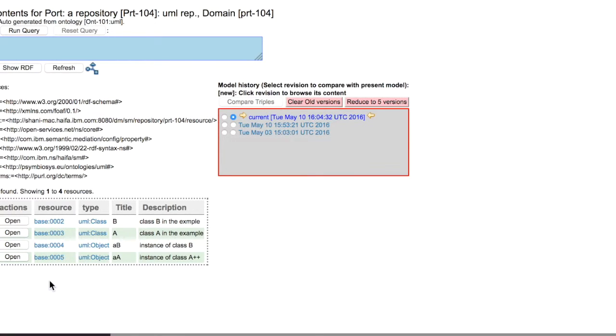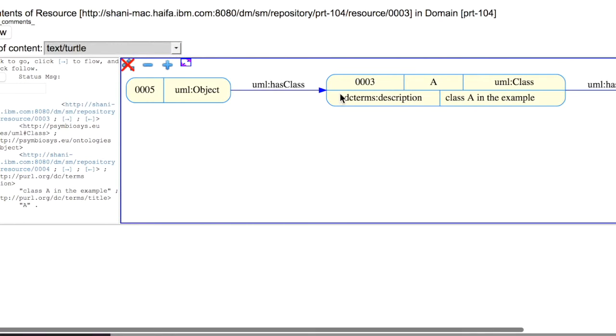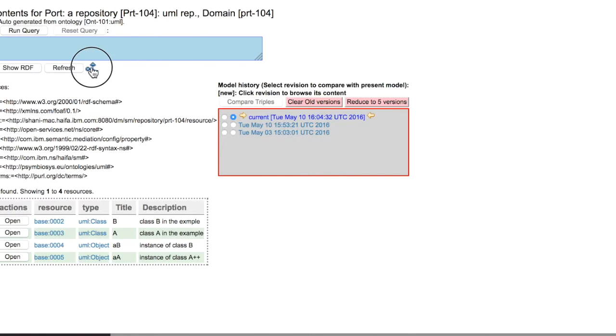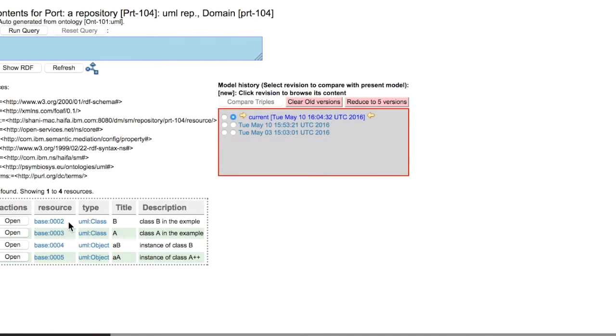It has 4 resources. Each of them can be clicked as a link and can also be rendered in a diagram. We can also render the entire dataset in a diagram. It shows here the 4 resources pointing at each other in a circular structure. And each of these resources has a type from the UML ontology.